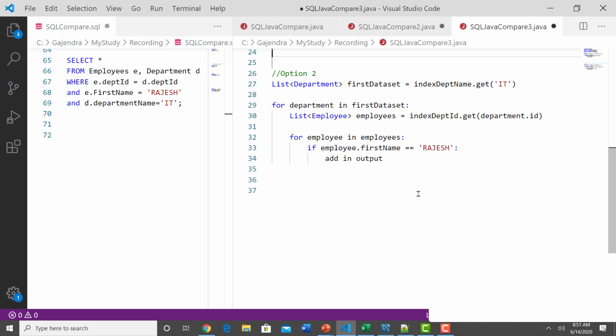Now there is another possible option as well, that instead of going through the employee first, the database might decide to go with the department first. So search for the department name with the given name as IT, and then get the data set. Now iterate through this for loop over the department, and for every department get the employees by the department ID index, then iterate through those employees and apply your first name condition on top of that. So you can see that a nested loop is happening. There is a for loop here and a for loop again for the employees.